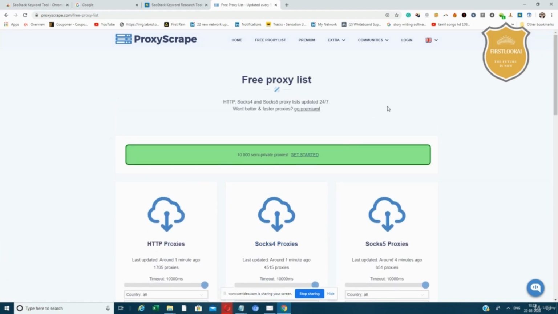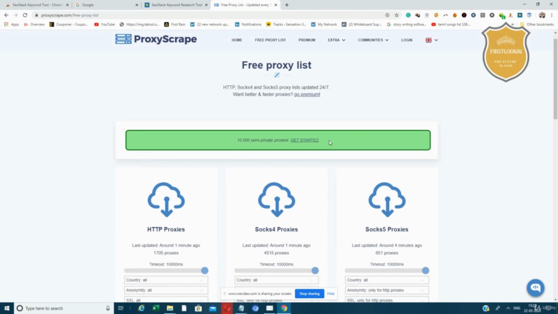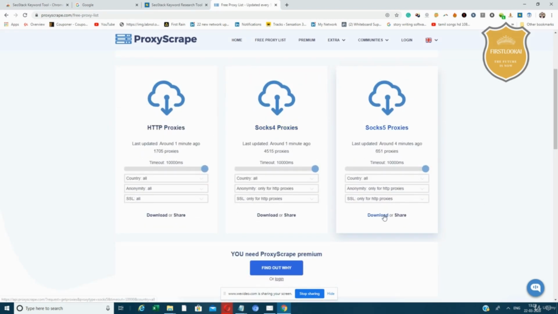Private proxies means you'll have a lot of fast speed. If it is a public proxy, then speed will be less, but definitely no search engine will block you in this process. So in order to download these, click on download here. Suppose I want to download a SOCKS5 proxy, click on download.